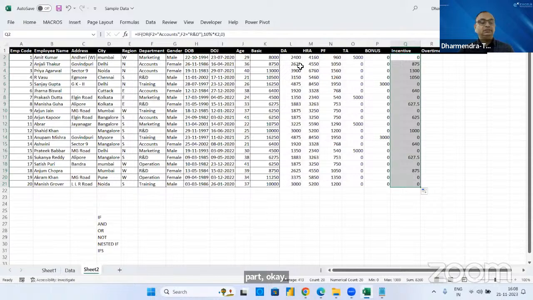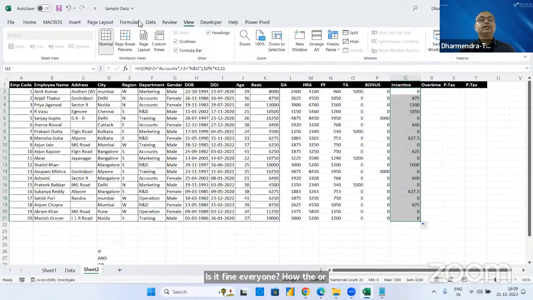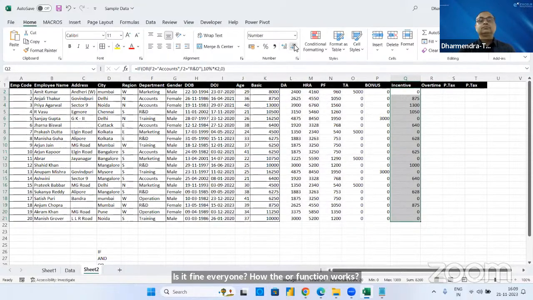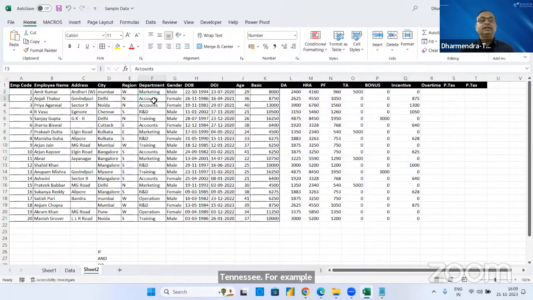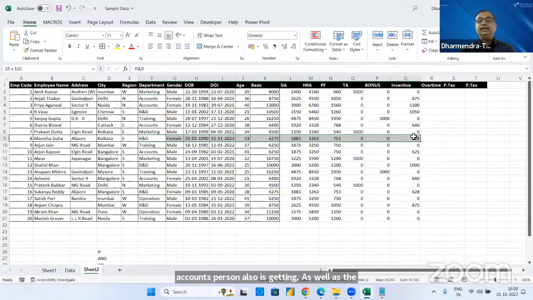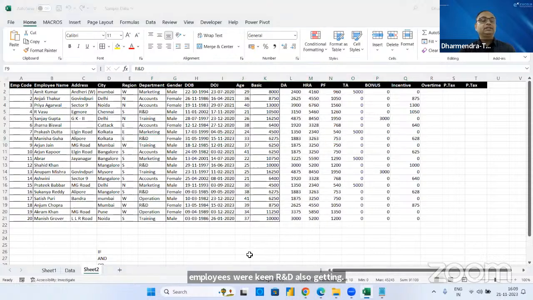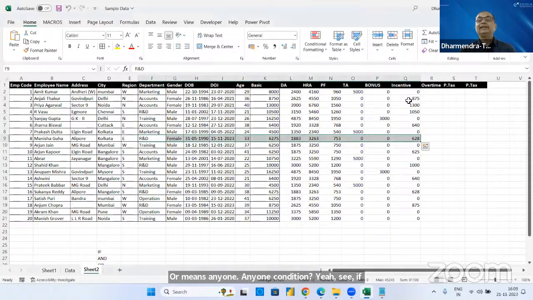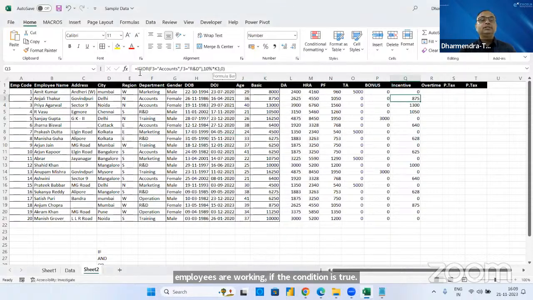Is it fine, everyone? How the OR function works? Can you see here, for example, who is getting? Even the accounts person is getting, as well as the employees working in R&D. So OR means any one condition. If the condition is true, then it will give 10%. If not true, then what? So this is the false part.